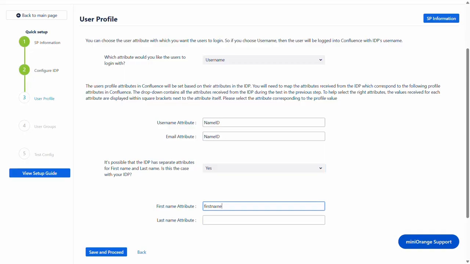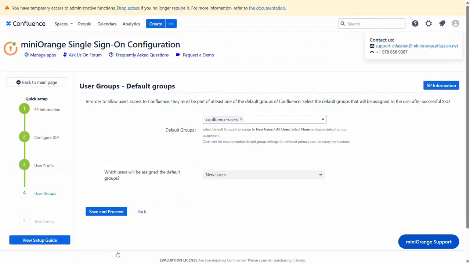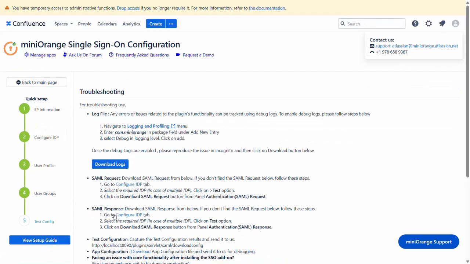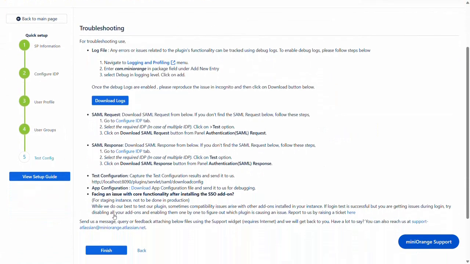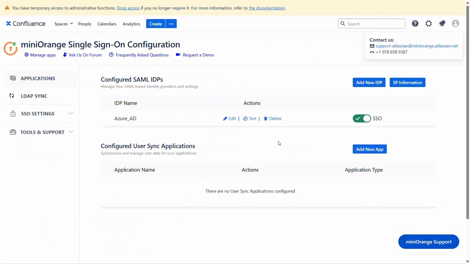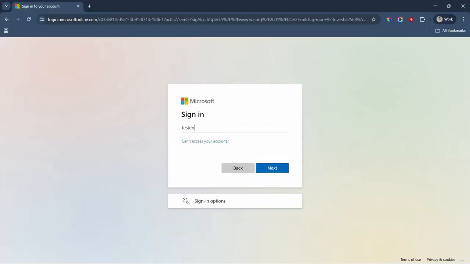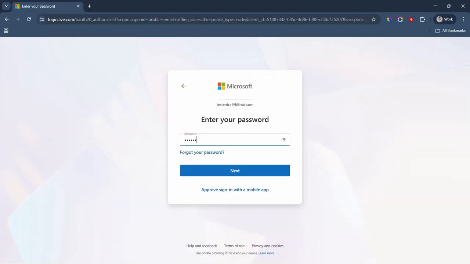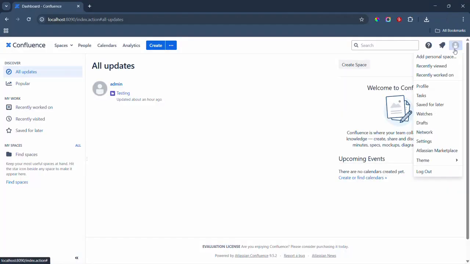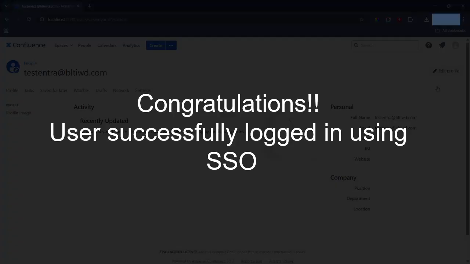Finally, configure user profile and group settings in the miniOrange SAML app. This ensures that user details and group roles are mapped correctly inside Confluence. And now, you will be able to log into Confluence using Entra ID as your identity provider with the miniOrange SAML SSO app. Thanks for watching.